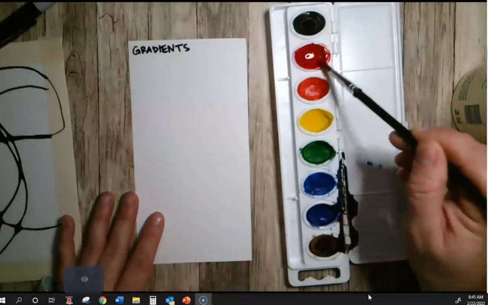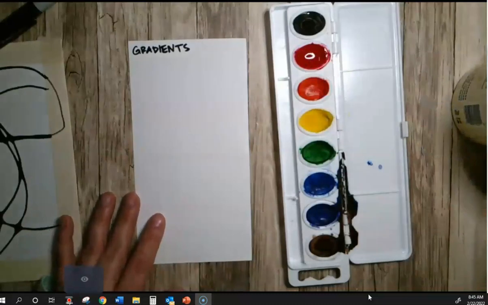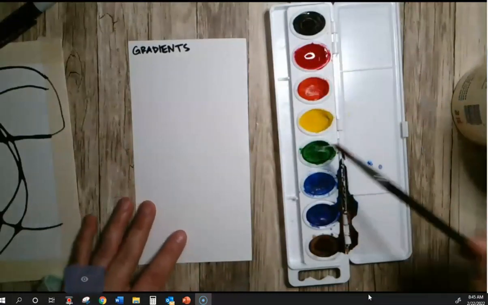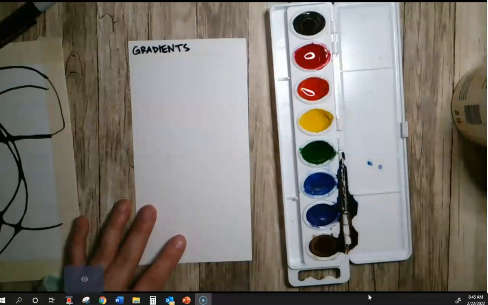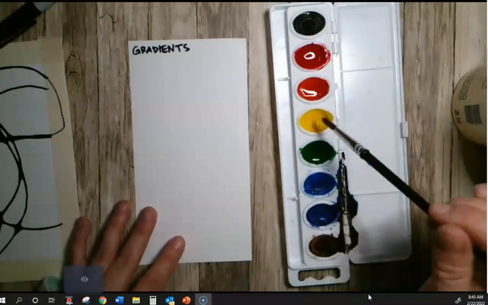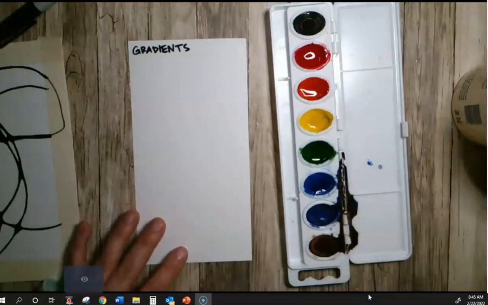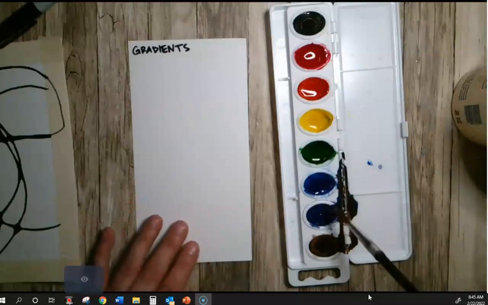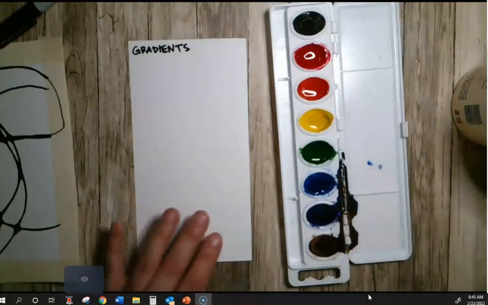So the first step, I'm just getting some water down in my pans of watercolors, just dropping some water in to activate the color so that they can get nice and wet, ready for us to paint with.